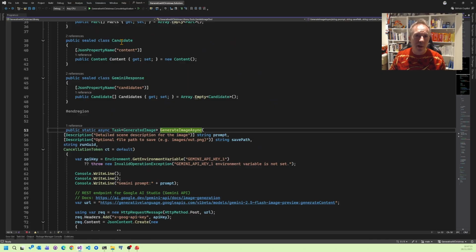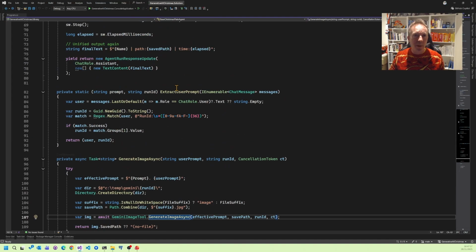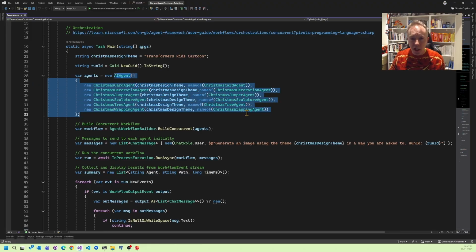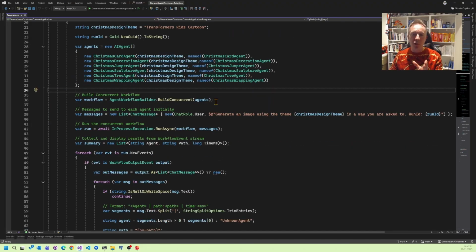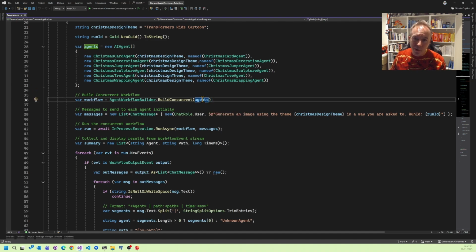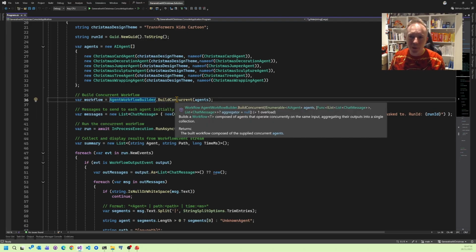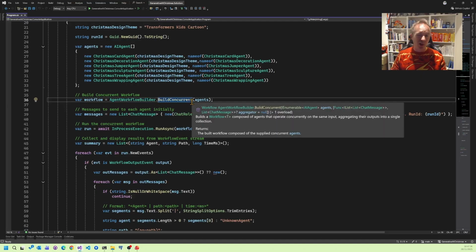So then if I go back to my program all the way back, which is here, you'll see I am creating an array of all these agents. I'm then creating the workflow, which is as simple as passing in this array of agents to this call here, which is saying agent workflow builder build concurrent. I fire these all off at the same time, and then just let them do the thing.